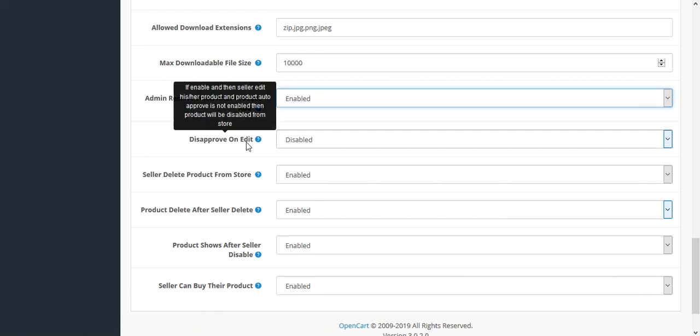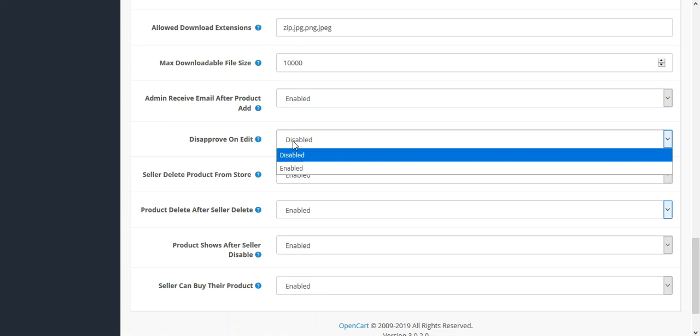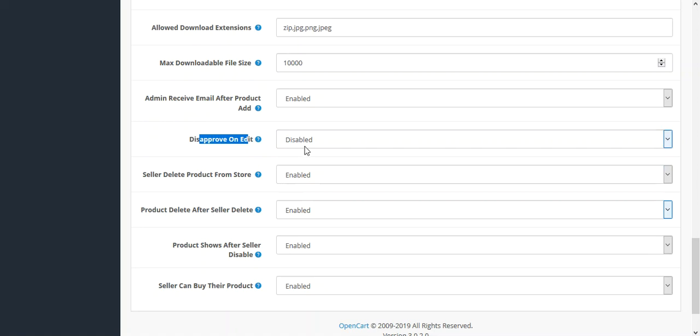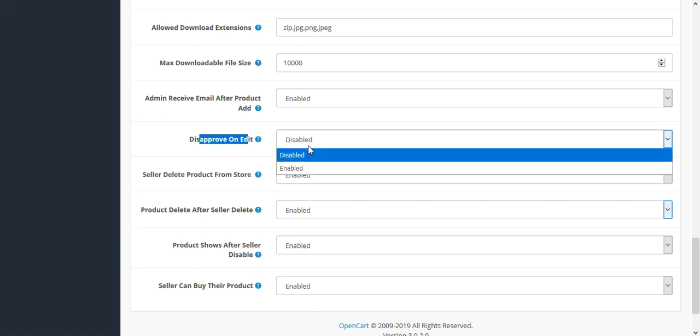Then we have disapprove on edit. So when this option is enabled, whenever a seller edits his product while the auto approval is disabled, then the product will get disabled from the store. So if you have enabled it, then whenever a seller edits his product, while we have set up the auto approval as disabled, then the product would be disabled from the store itself.